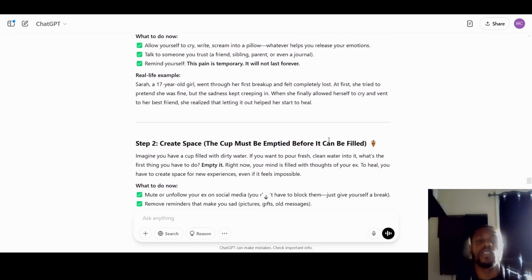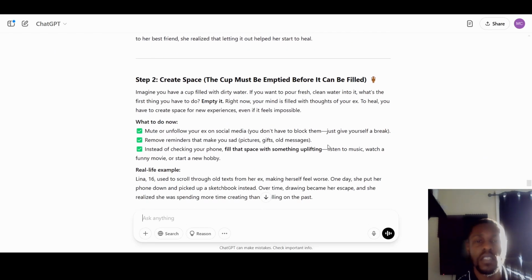Real life example, Sarah, a 17-year-old girl, went through her first breakup and felt completely lost. At first she tried to pretend she was fine, but sadness kept creeping in. When she finally allowed herself to cry and vent to her best friend, she realised that letting it out helped her start to heal.